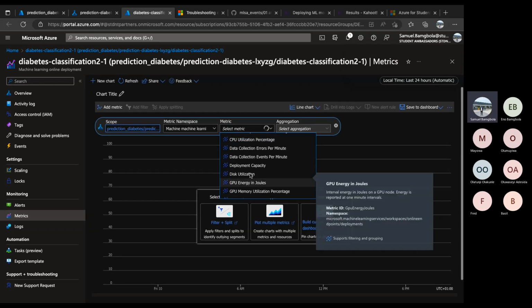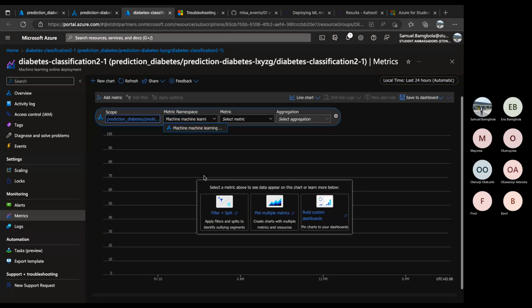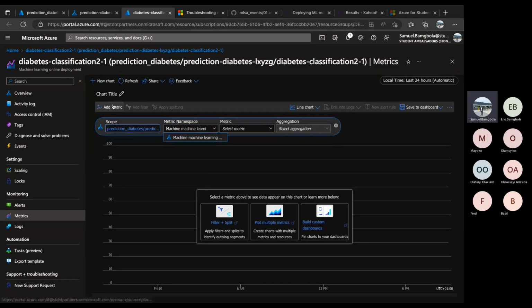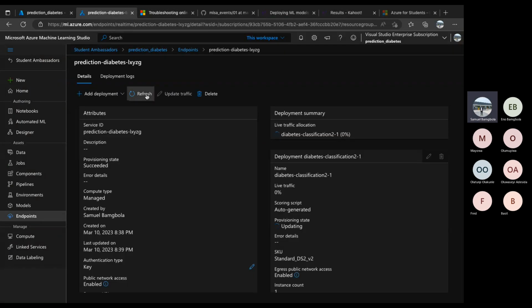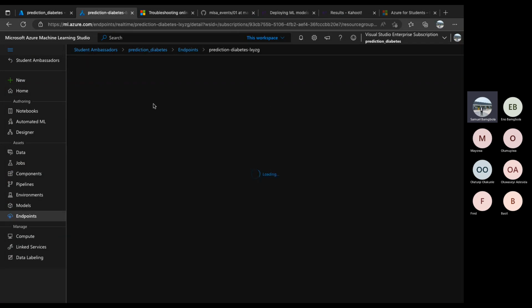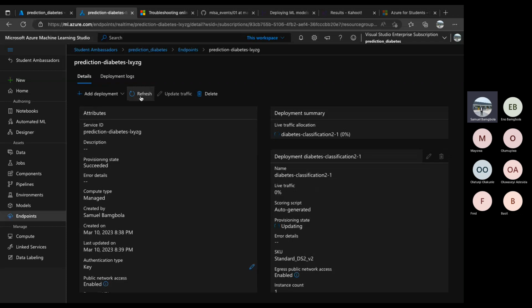All right. So other things too like that. So yeah, you can always explore this to see what is happening with your deployments and how it's going. So yeah, we're just waiting for this now. Once this is completed, we'll be able to run some tests and see how everything just looks.